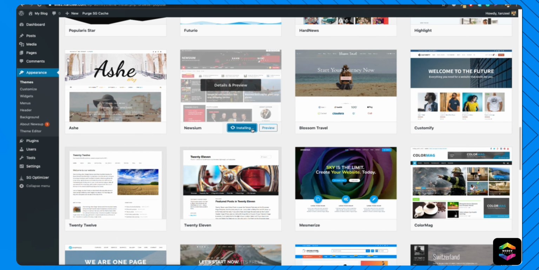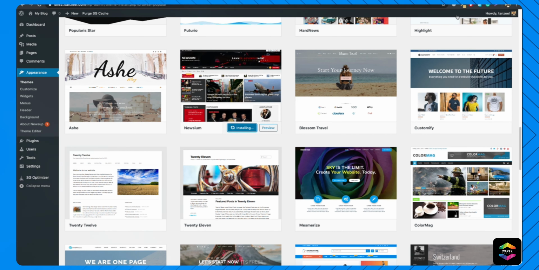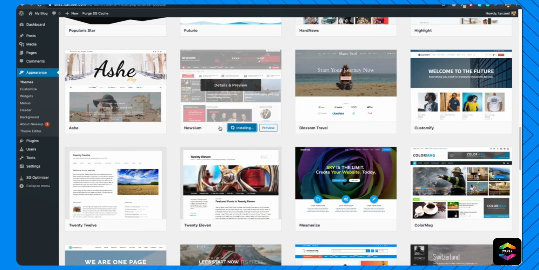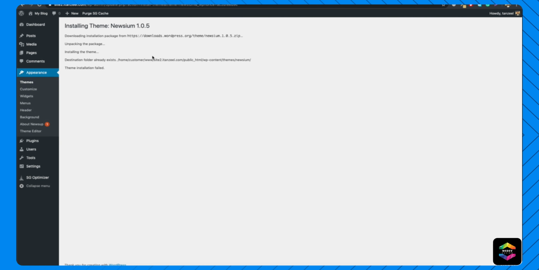What you can do is install this, or you can even go to the search tab if you don't find this theme in the popular tab, and then you can install that. So it's just right here, it says update failed. Let's go ahead and click it again. And so it's right here, it's basically installed.